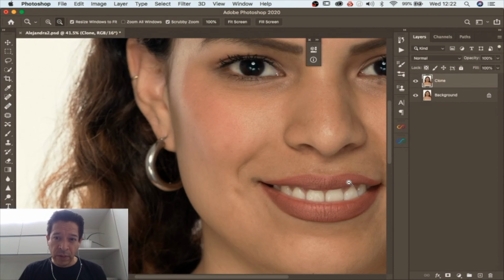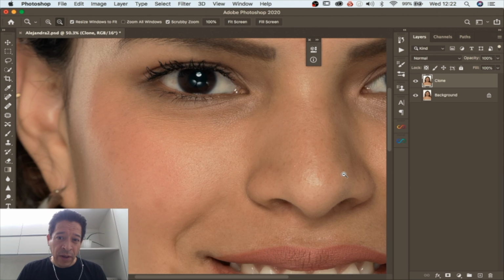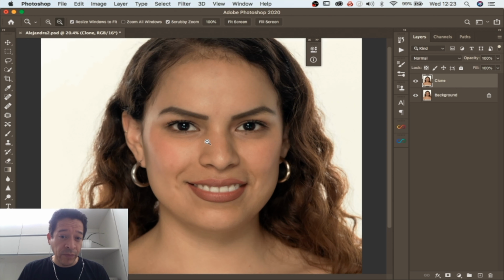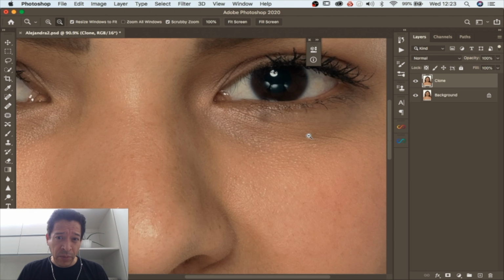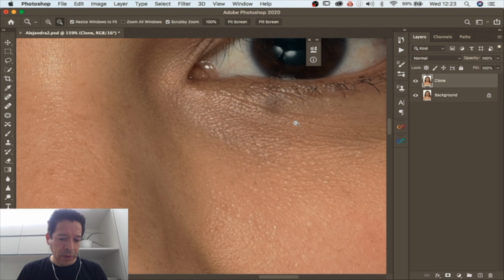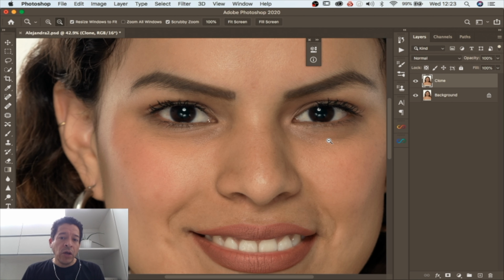Okay, so I think we've done a pretty good job, but again, as I said before, the skin of the model is pretty good, so I didn't have to do a lot of work. We still probably need to get rid of this one and do one more final change. Let's see if that looks natural. Yes, okay, there you go. Good, so this is the layer for clone, spot healing. I can do more, but it's up to you.